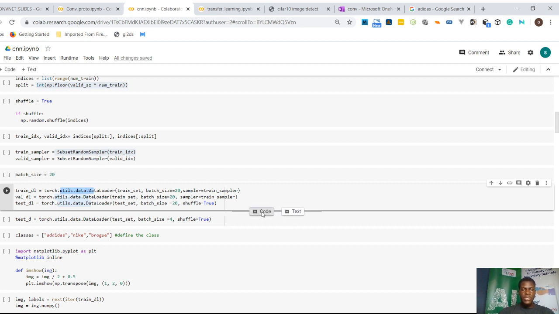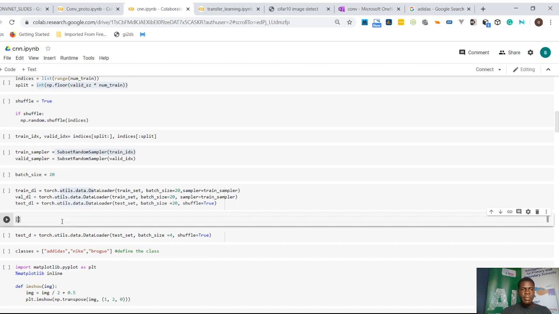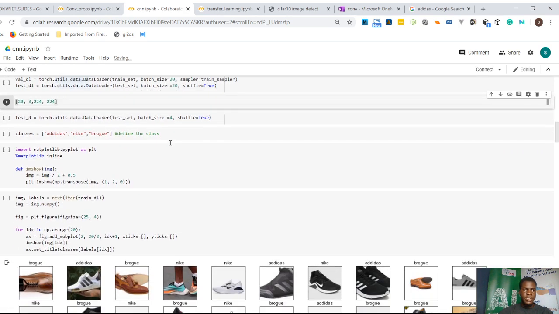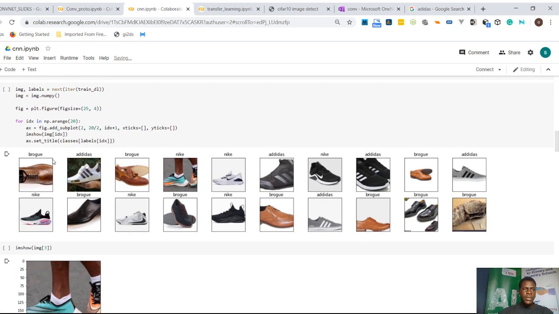So the image here will be now, per each batch we'll be having 20, 3, 224, 224. So this will be the batch for the training images. Here we can see the images. These are the Brooks, and these are the Adidas and the Nike.